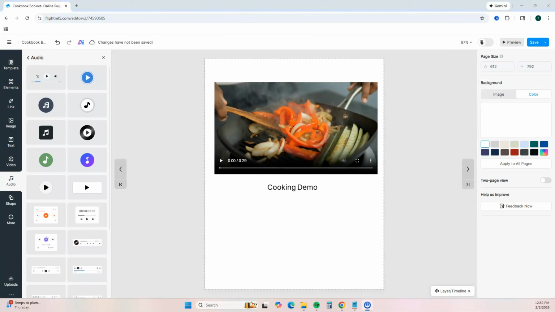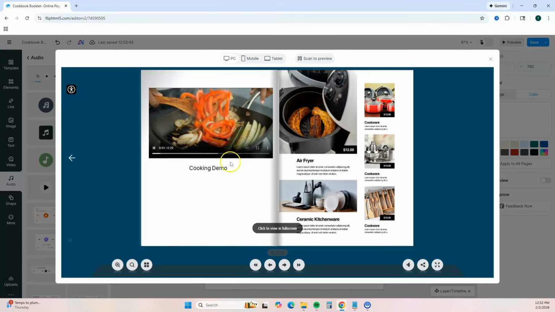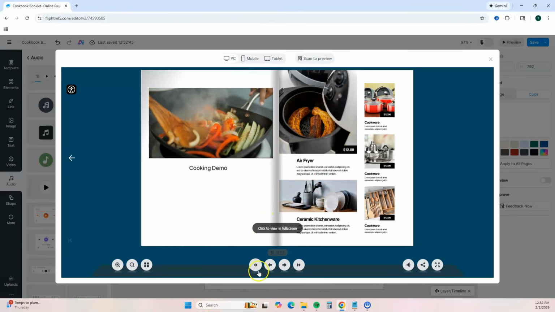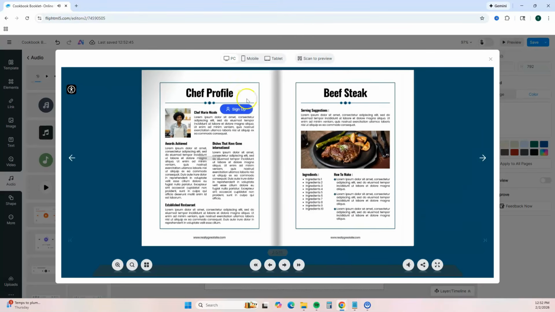Once you are done with editing your PDF, you want to make sure that you hit save. And then if you want to take a preview and see how it looks, you just simply click on the preview icon and it's going to show you your flipbook. So let's start from the beginning. So this is how it looks. And you can flip through your different pages.